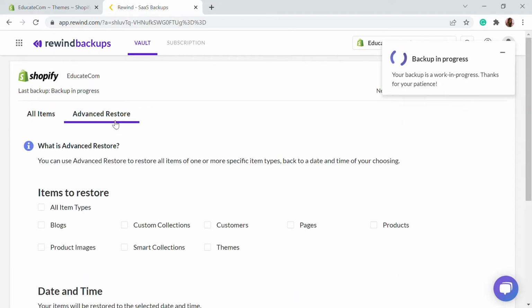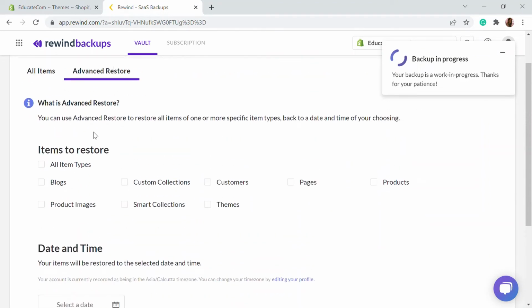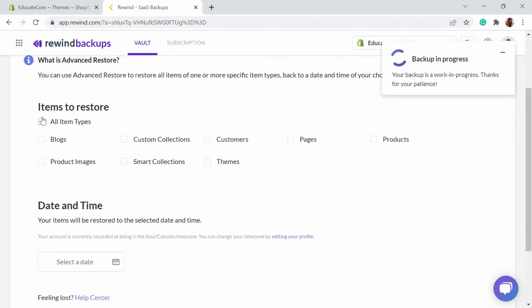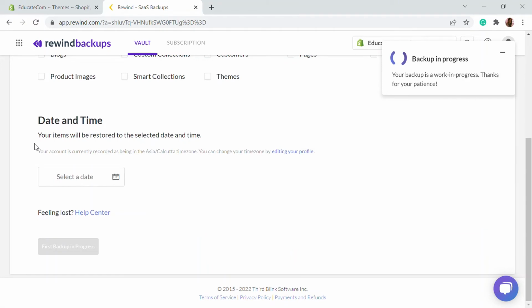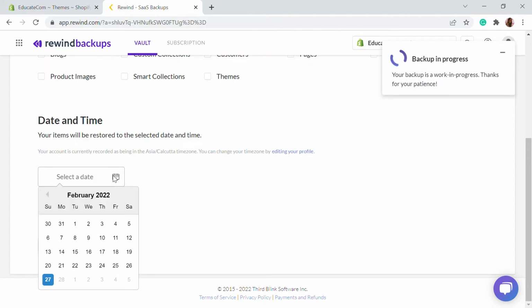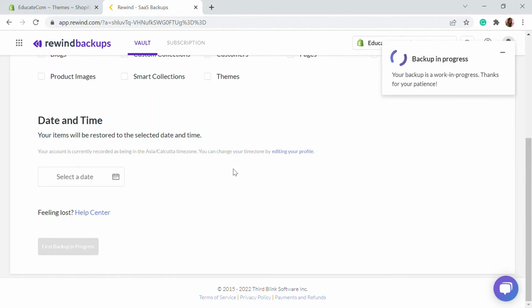And also there is an advanced restore option where you can choose the items that you need to restore. So maybe all items, including all of the themes, products, blogs, customers, pages, everything. You can restore those, or if you have any particular products that you want to restock, or any blogs that you have accidentally deleted, you can recover those particularly. And also you can restore to the date and time before you deleted the items. So you can just select the time to which you want your details to go back.